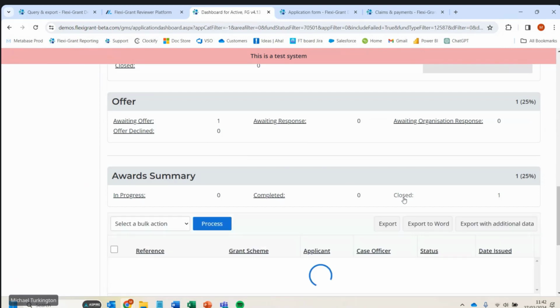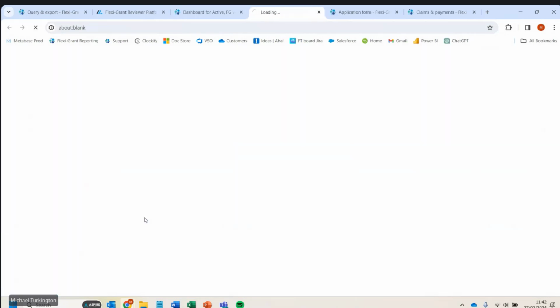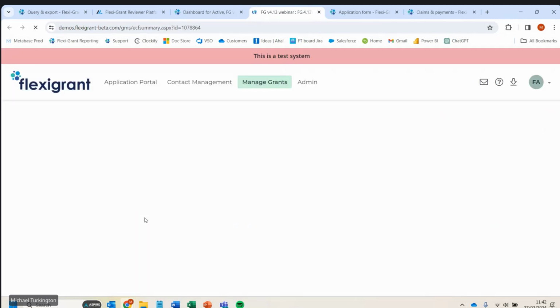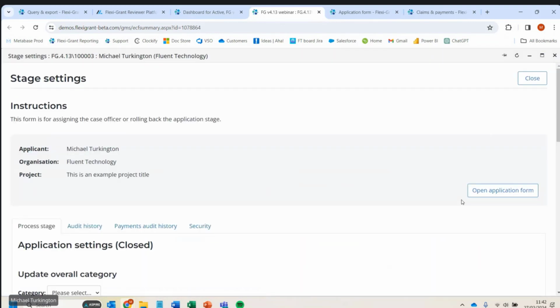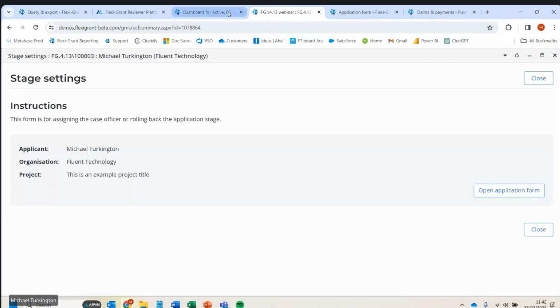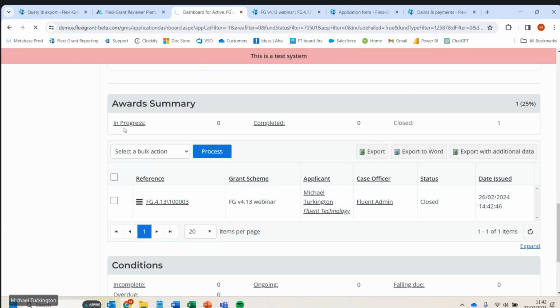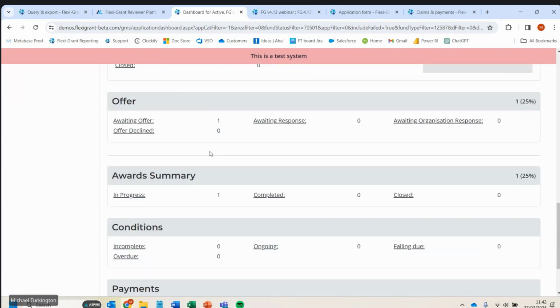So what we've done, a relatively simple update, is that if you've closed a grant and you need to reopen it for whatever reason, if you go into the summary, within the settings on the right hand side, we've brought in an option to reopen the application. You can enter your reason for the audit history. I can reopen my grant, and it will simply move back into the in progress status within the award summary stage, so it saves you having to move it back through the offer stage.